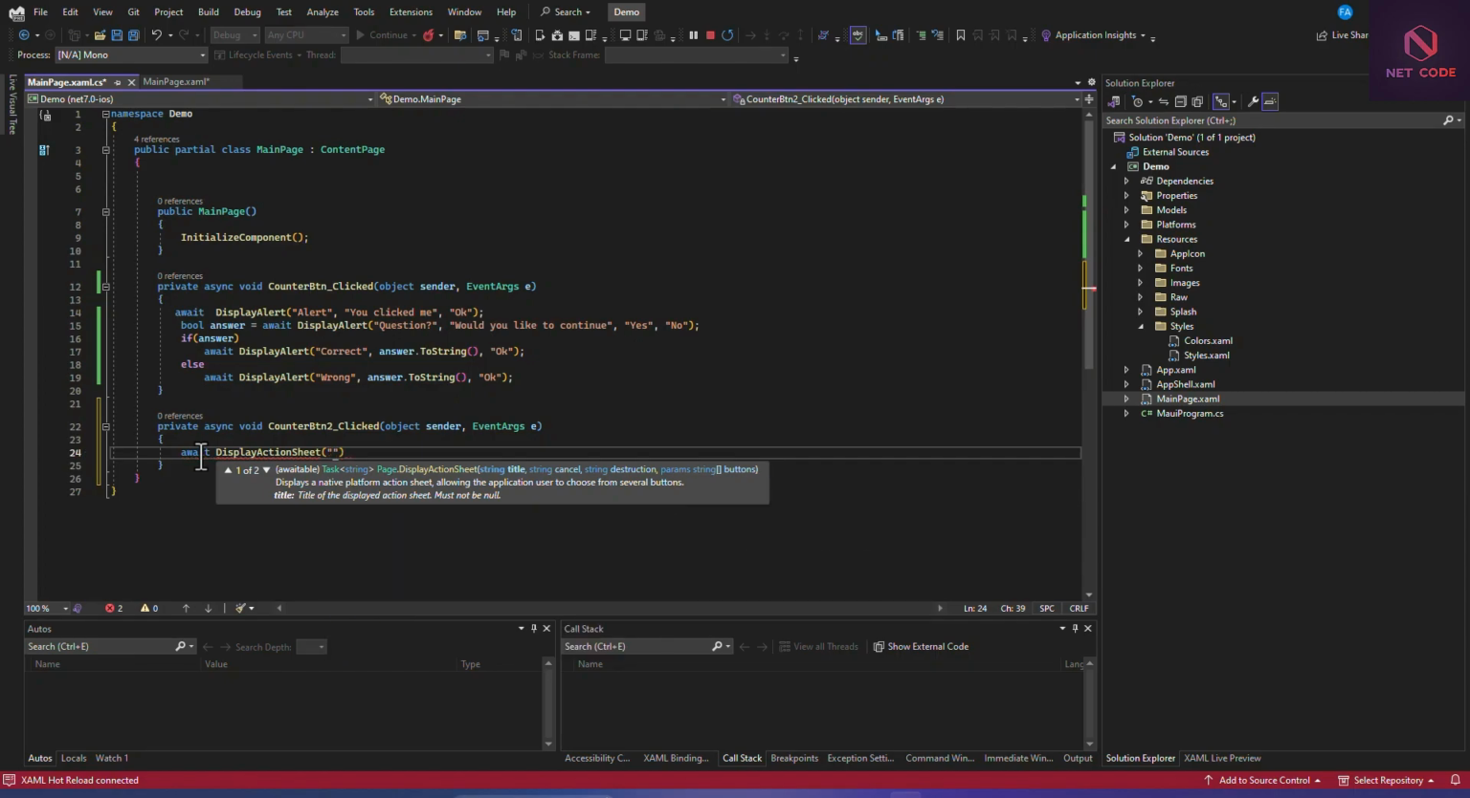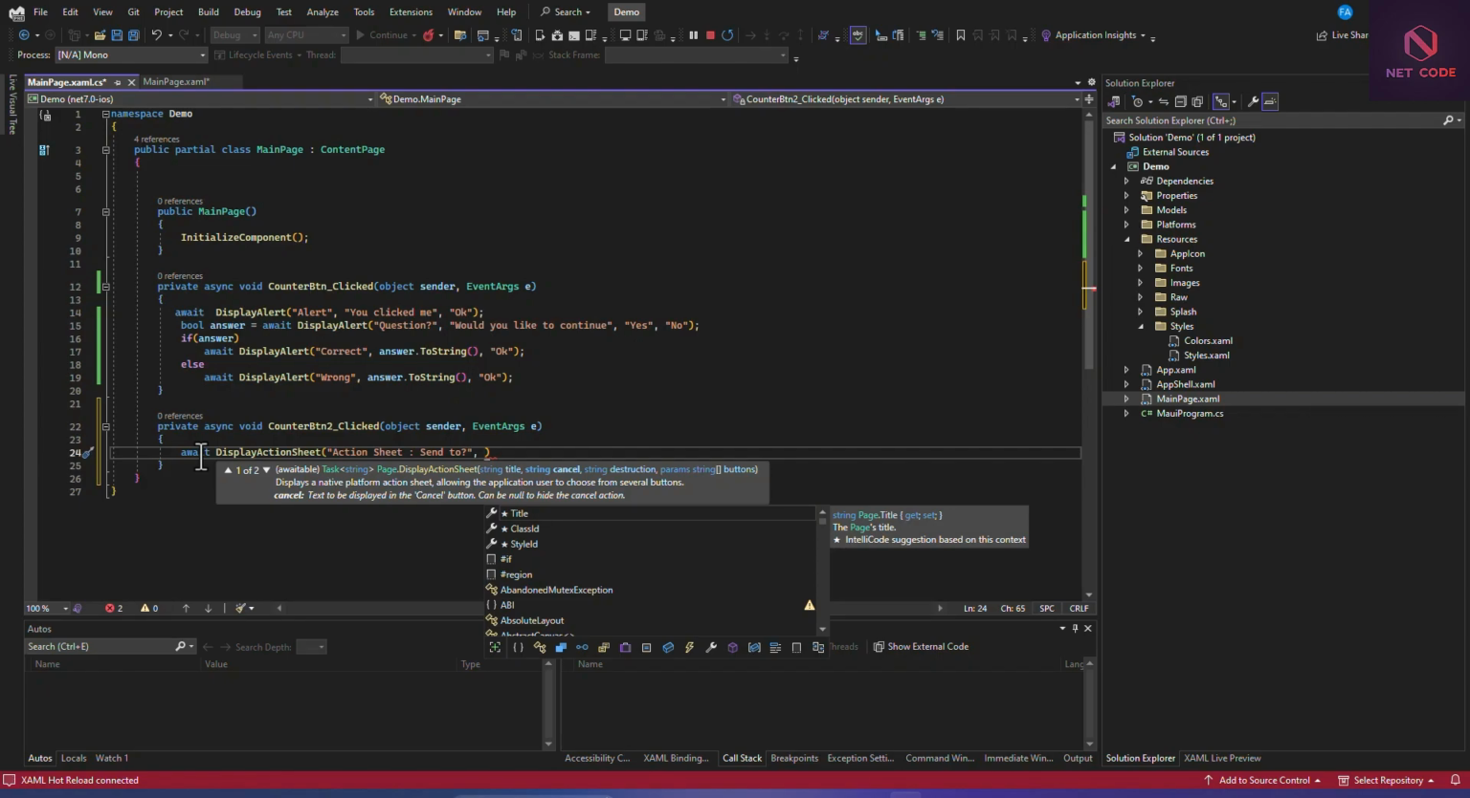So the title here is, let's use an action sheet. Then we say send to. So send to who? Then let's put a comma here. So the first one is a cancel button. So here you can see we have title, and here we can set up the button labels. So first we have the cancel button. Let's have cancel.